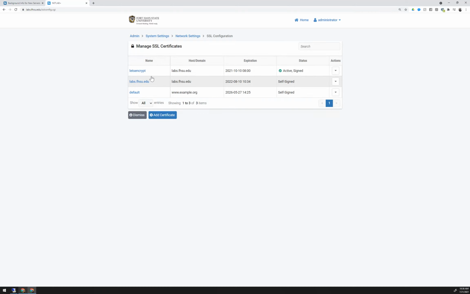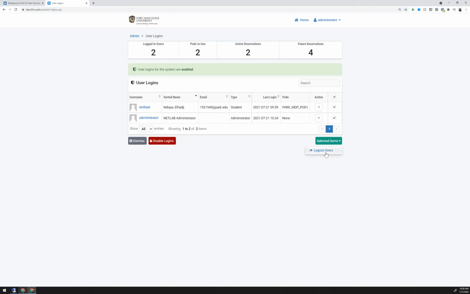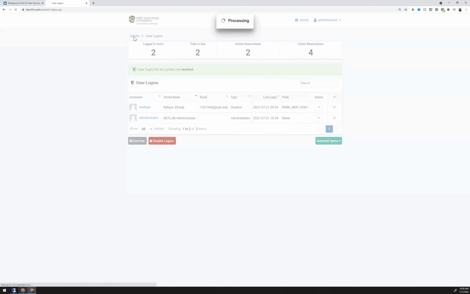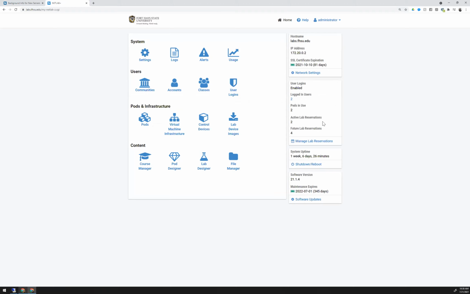I can also go through here and kick these selected users off and bump them out of the system. So it's really handy to do some NetLab administration things over here. This section's great for that.